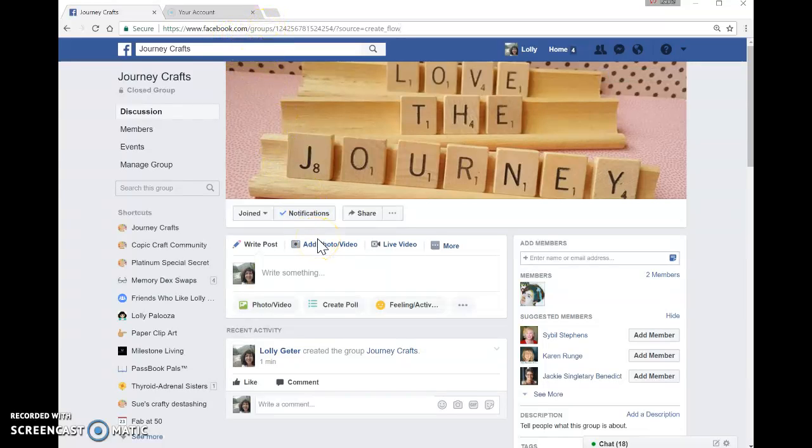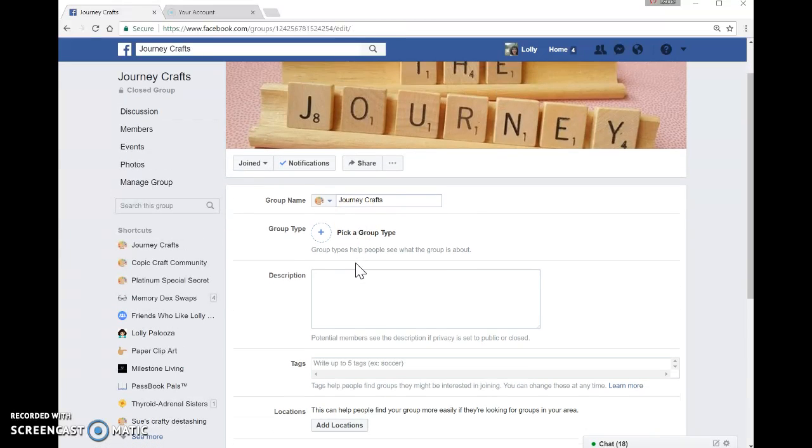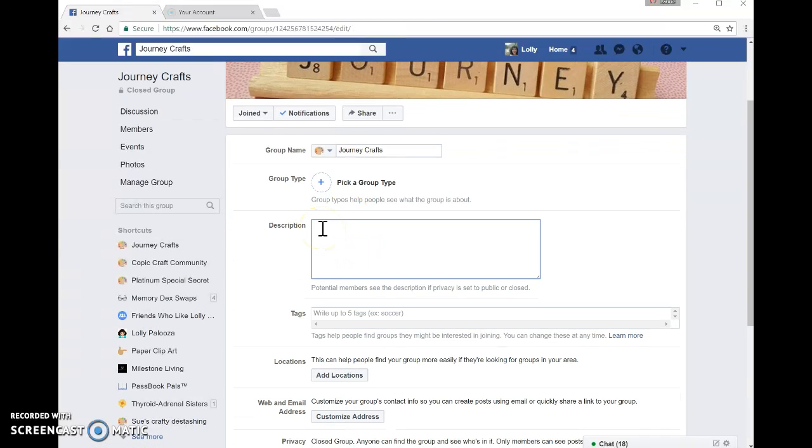But what I want to show you is this. Click these two dots here, edit group settings, and then when you come down, the first thing we need to do is a description. We want to put a description in here, and what you want to include in there is what this group is about. And you could say this group is for members who are interested in Journey Crafts.